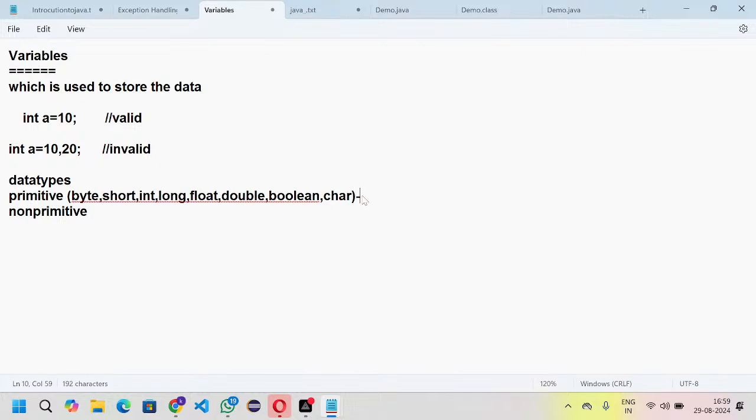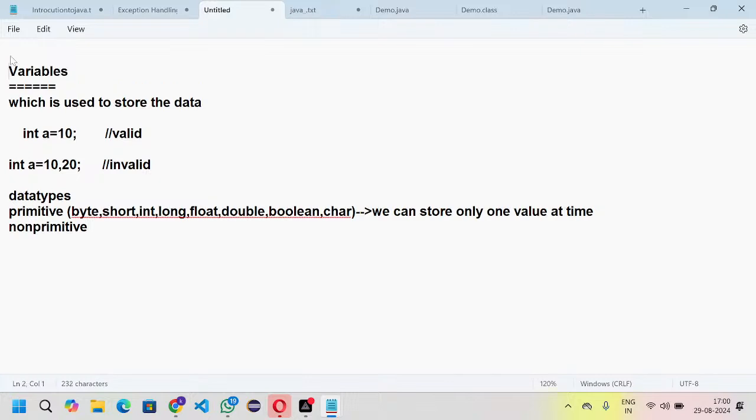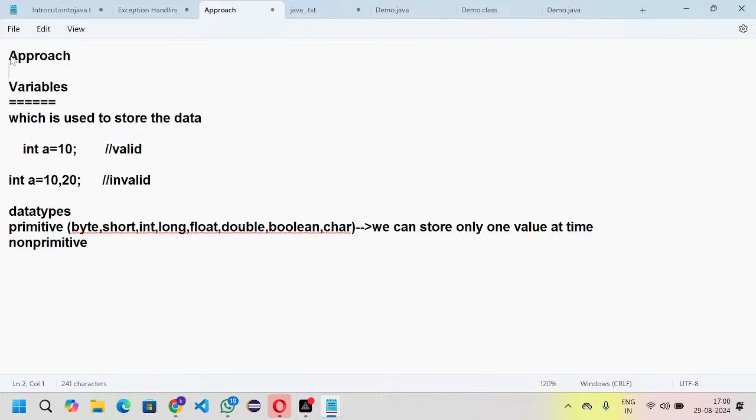With the help of these primitive data types, you can store only one value at a time. So this is approach number one. With the help of variables, you can store the data. This is approach number one.